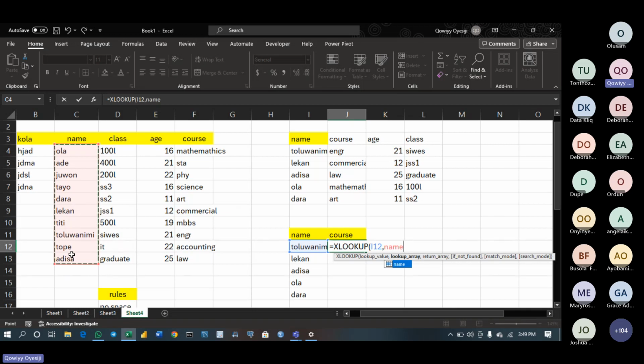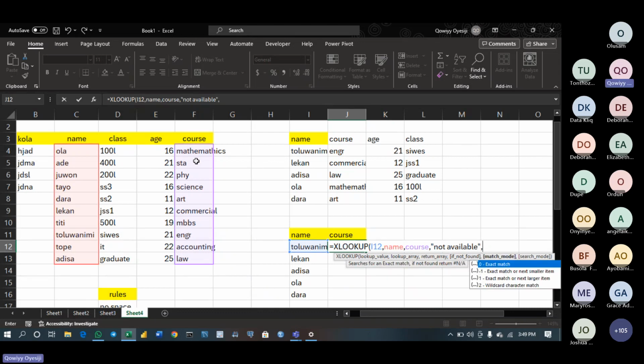Okay? Then return array. My cost is what? It's cost. Then what? If not found. I don't need that. Okay, if not found, just what? Not available. Okay? Then which type of match do I need? Exact match.